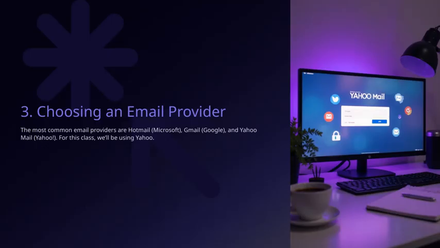All right, now let's talk about choosing an email provider. The most common ones you're probably familiar with are Hotmail, which is now part of Microsoft, Gmail from Google, and Yahoo Mail from Yahoo. Each of these has its own strengths, but for this class, we'll be using Yahoo Mail. I want you to keep in mind that selecting the right email provider is an important step because it affects how you communicate and access your information online.